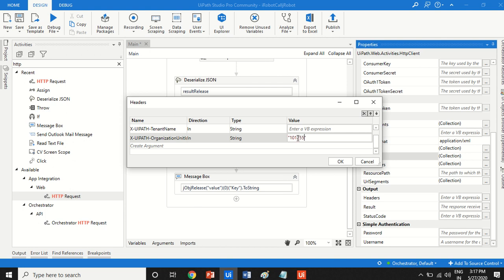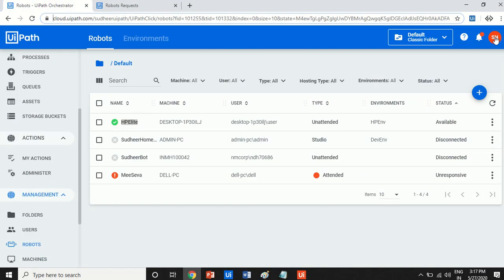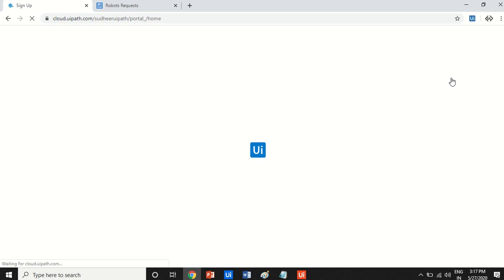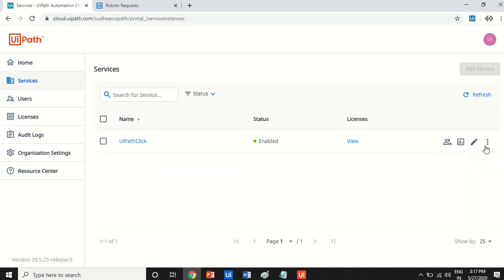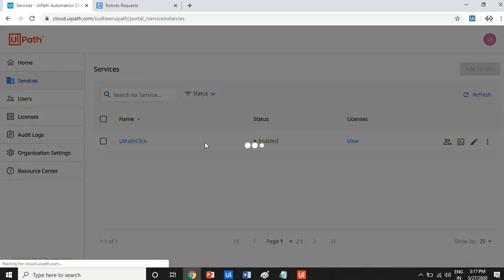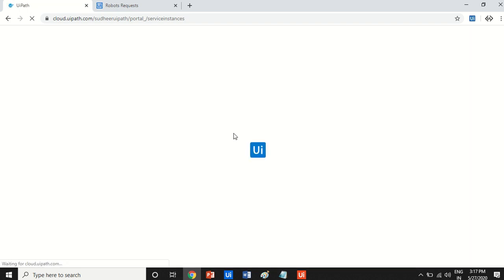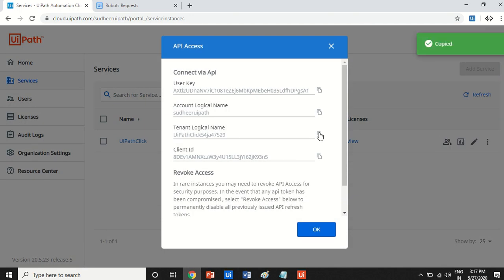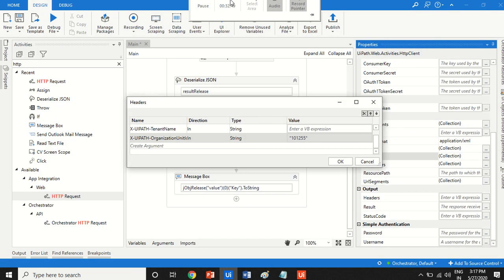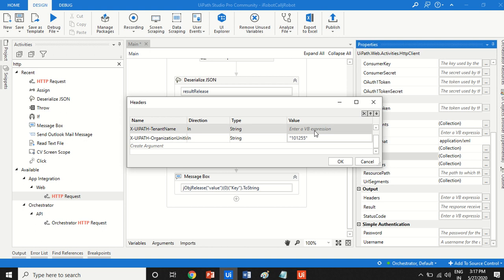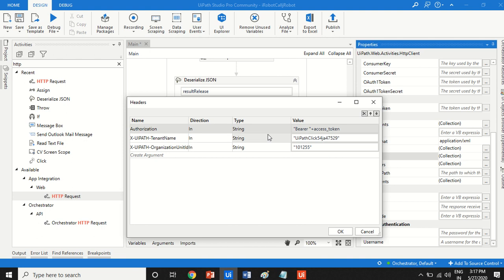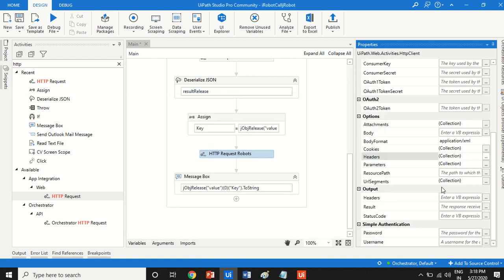That is this one. And let's go back to our automation cloud. On the automation cloud services page, under your tenant API access, you can get the tenant name. So we need the tenant logical name. Click on this, it will store in the clipboard, and go here, copy paste. So only three headers: authorization, tenant name, organization unit ID. Click OK.